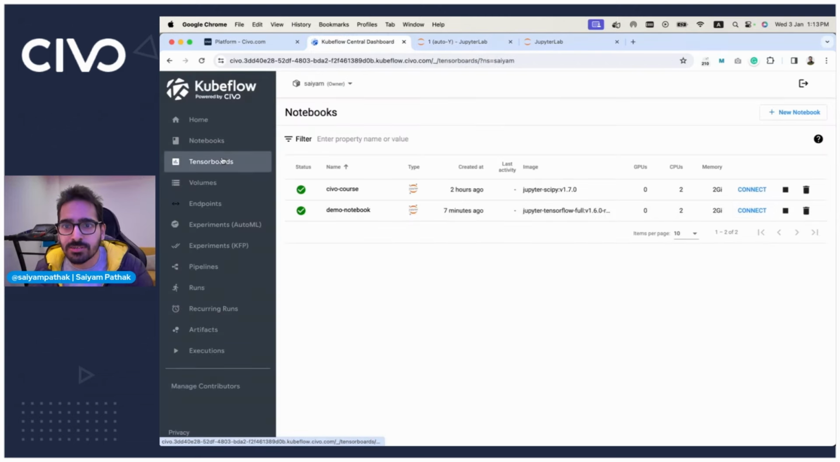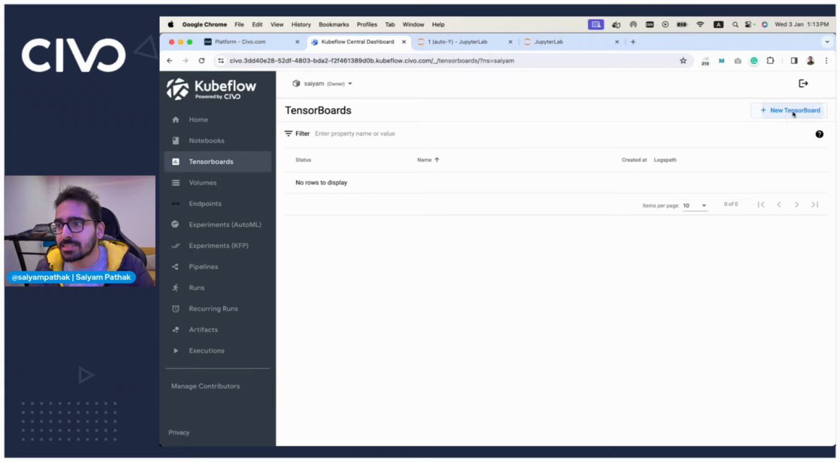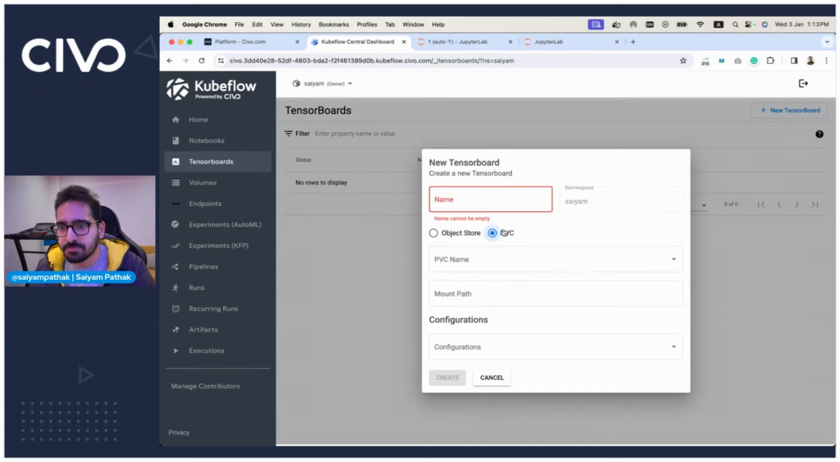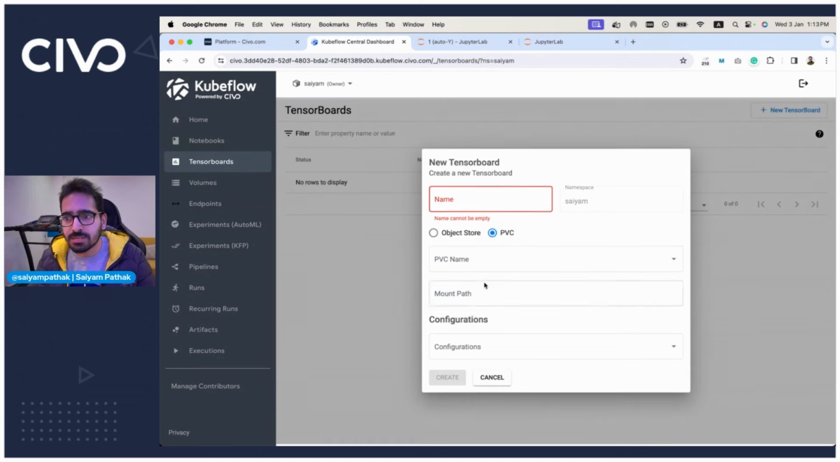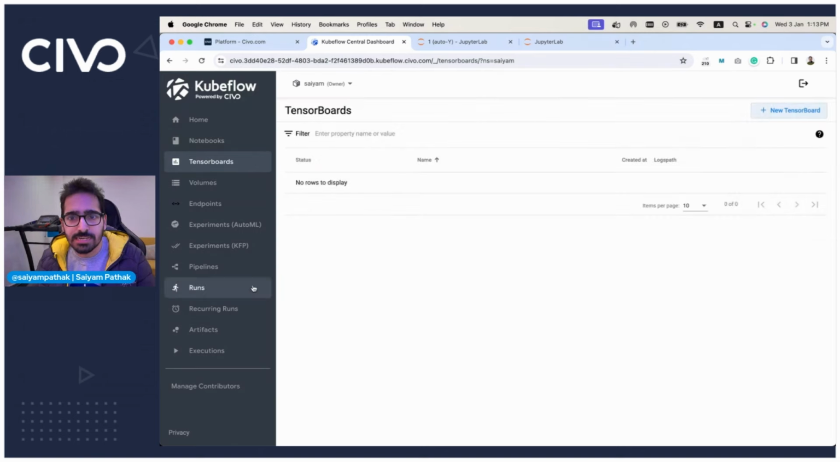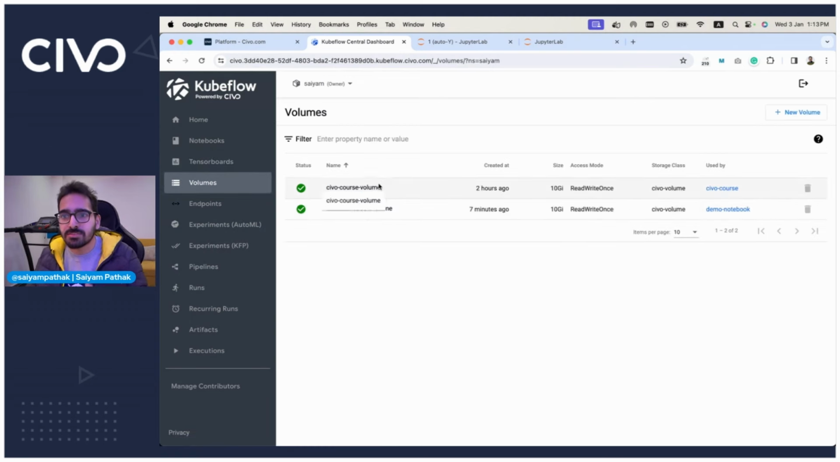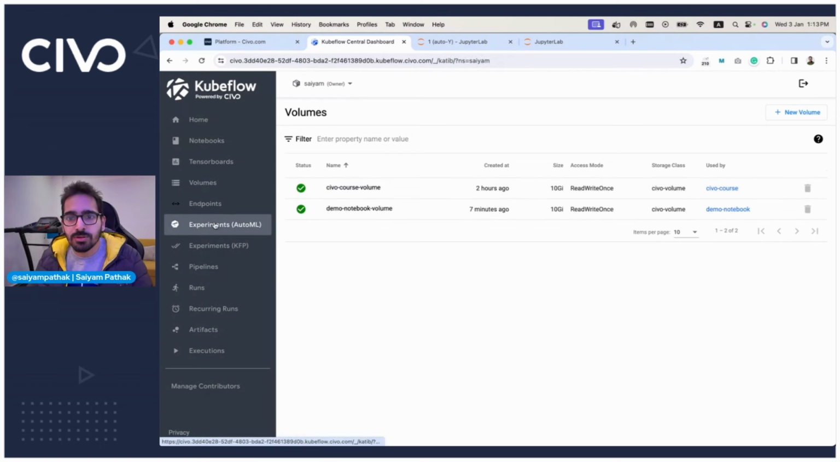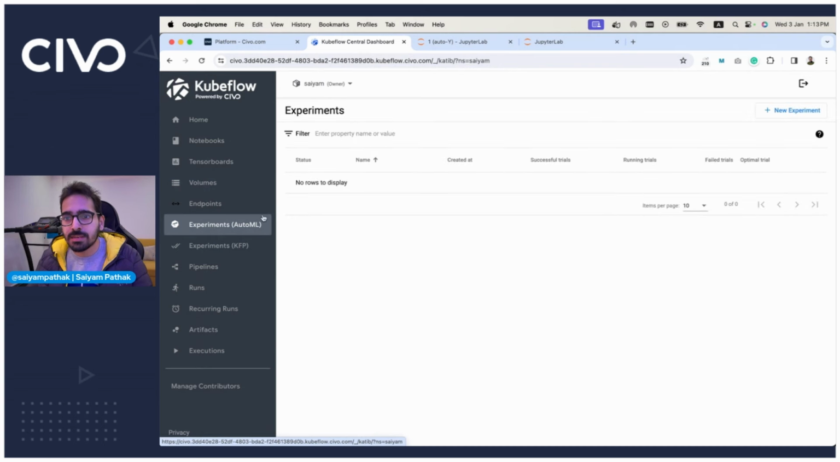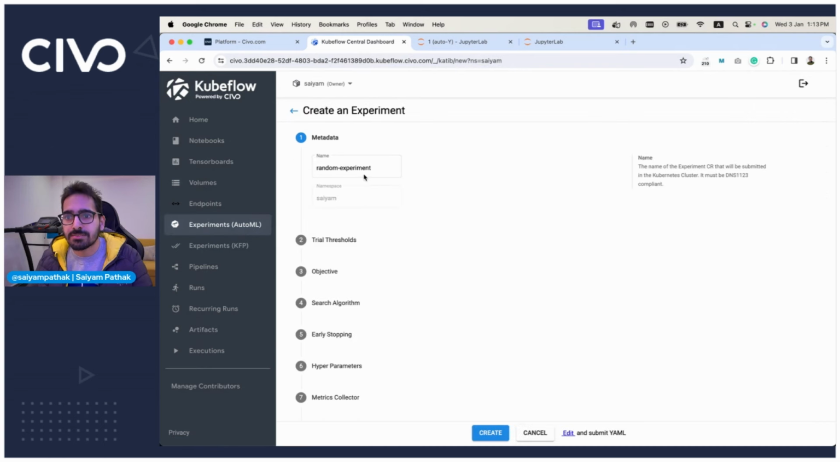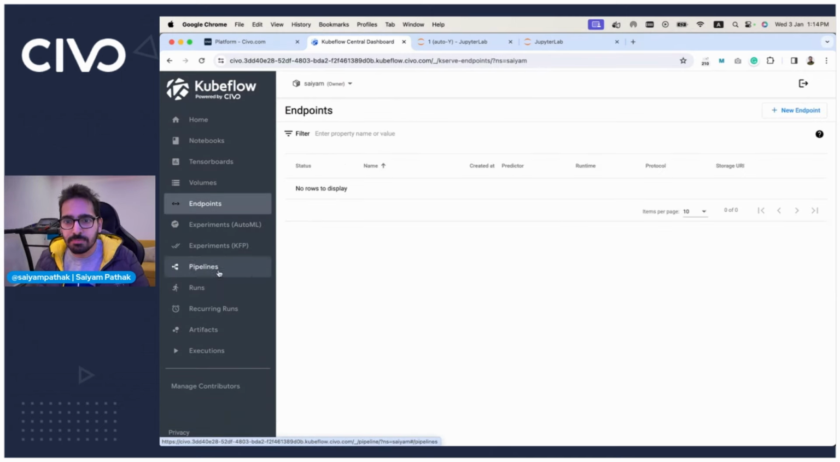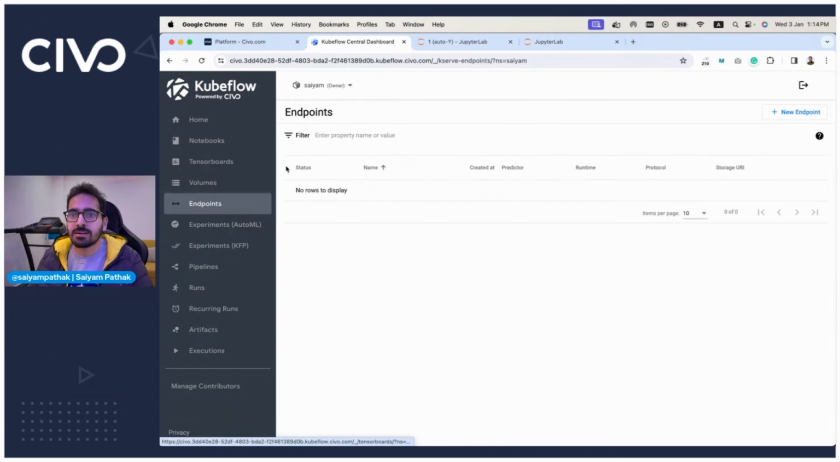This can be backed by object store. For example, you are going to TensorBoard. You are creating a new TensorBoard. You can have a PVC that you can create, and you can also mount a path. You can use object store. You can create that. And these are the volumes. So here you will be seeing the persistent volumes for particular notebooks, which are there with the read-write mode. And then you have your AutoML, if you want to create a new AutoML experiment, random experiment, and start doing that. And then there are pipelines, all this stuff which you can take.